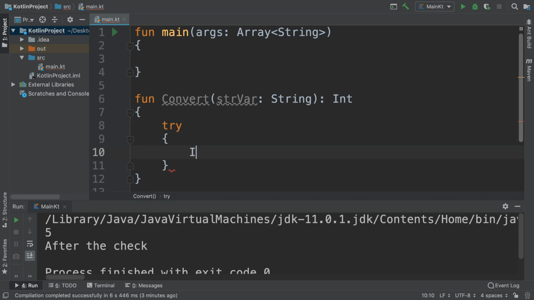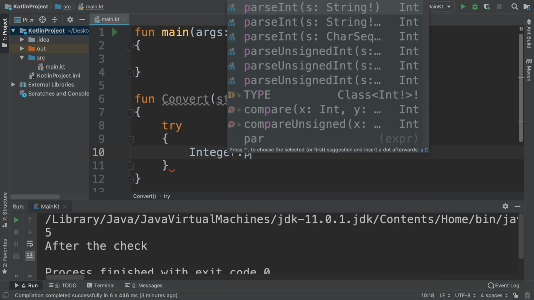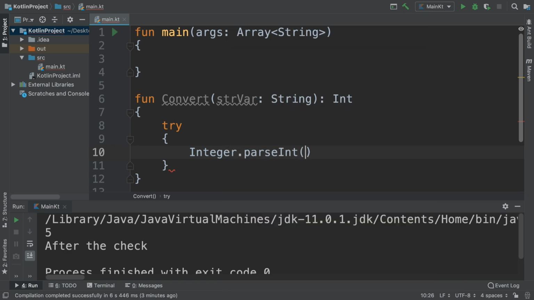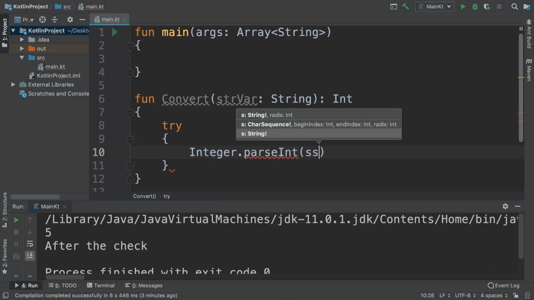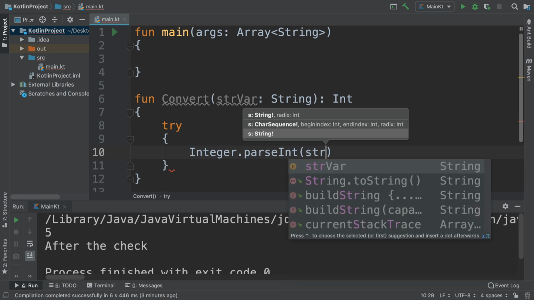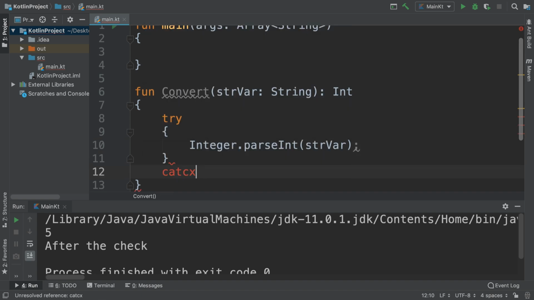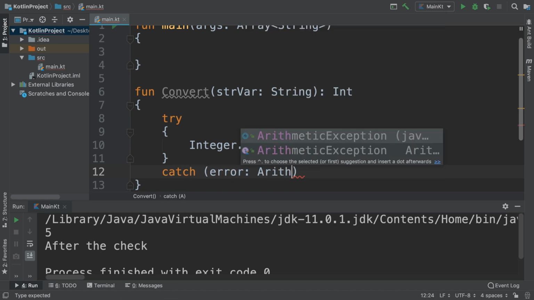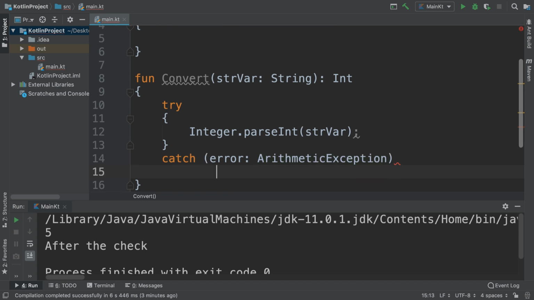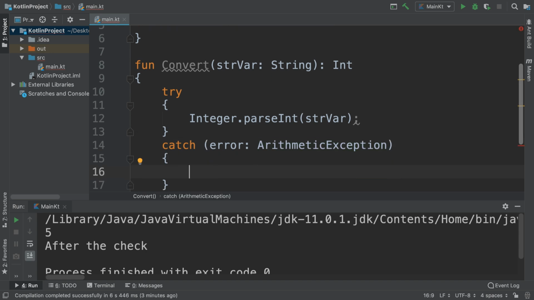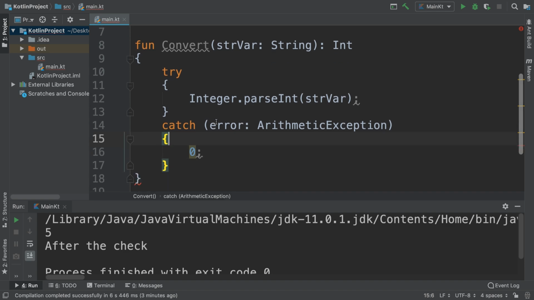And in here, we are going to do Integer.parseInt. So we're just going to try and parse this string variable that's passed in. Basically, we're trying to convert it to an integer. And catch. So if there is some sort of arithmetic exception, we'll just put 0. Okay, so you might be thinking, okay, what's happening here?